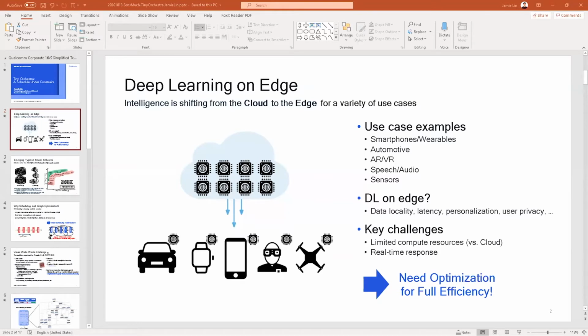Some of the use cases are shifting from the cloud to the edge devices. Some of the reasons could be data locality, so the latency would be better if deep learning inference is done on the edge. Also personalization, because if the services are customized for the users, they could perform better. And also concerns of user privacy and so on. So for some of those reasons, deep learning is being placed on the edge side.